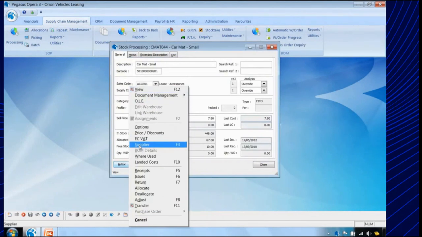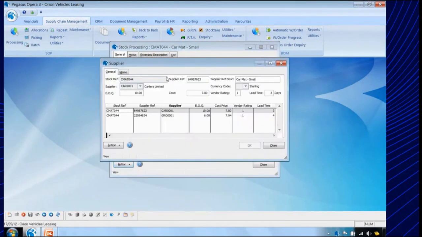If I go to the suppliers, it allows me to set up any number of suppliers that are supplying me this particular stock record. A supplier might be supplying me at a different cost price, it might have a different lead time, it might have a different supplier reference. I simply go through and set up each of my suppliers for those particular items.